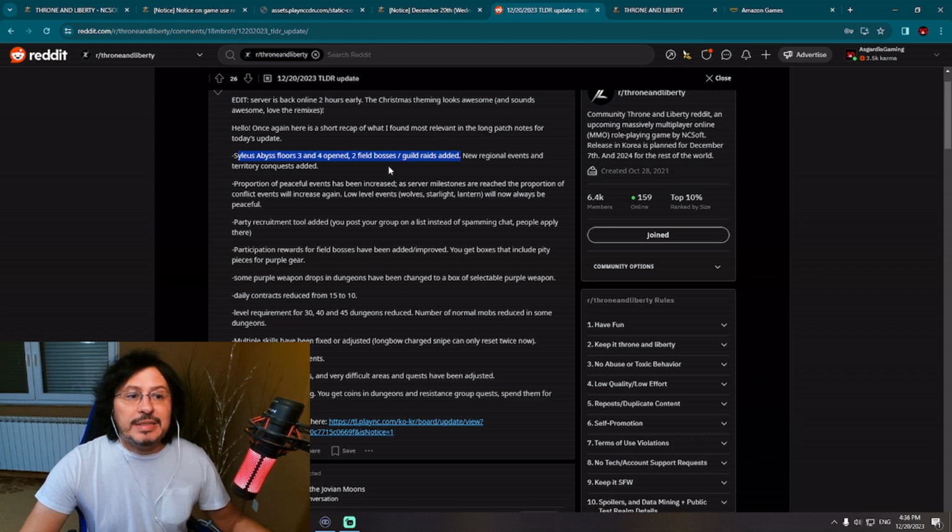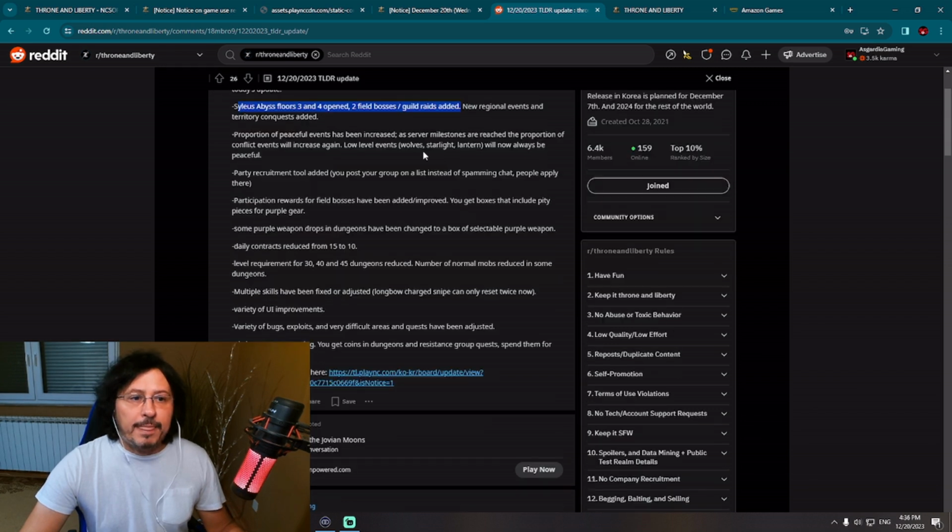New regional events and territory conquest added, okay. Proportion of peaceful events has been increased. As several milestones are reached, the proportion of conflict events will increase again. Low-level events will not always be peaceful.